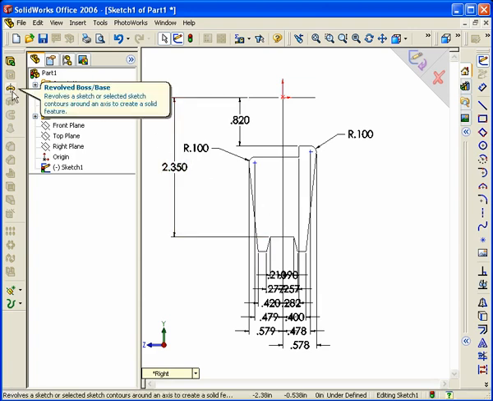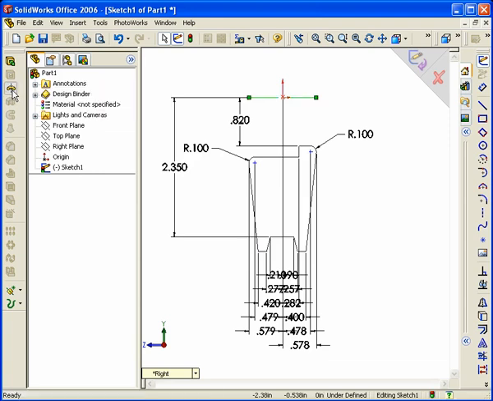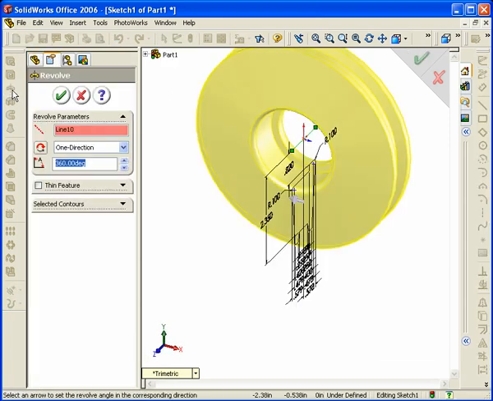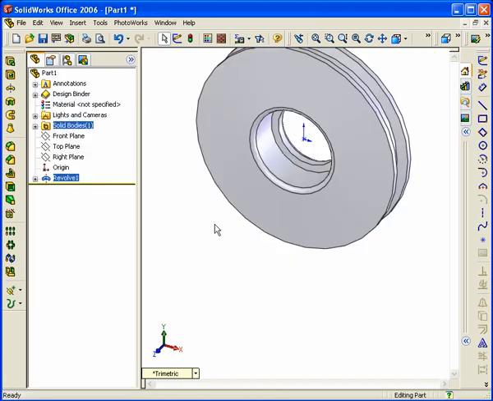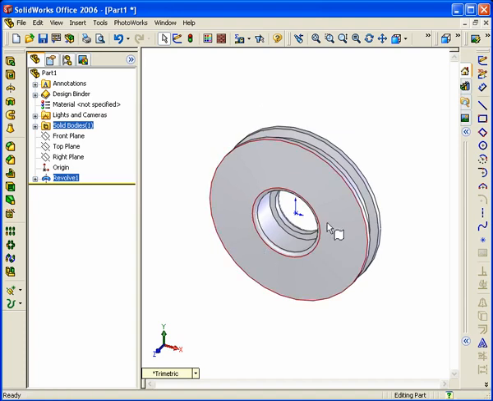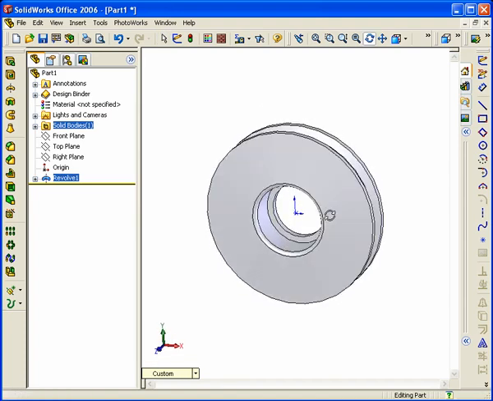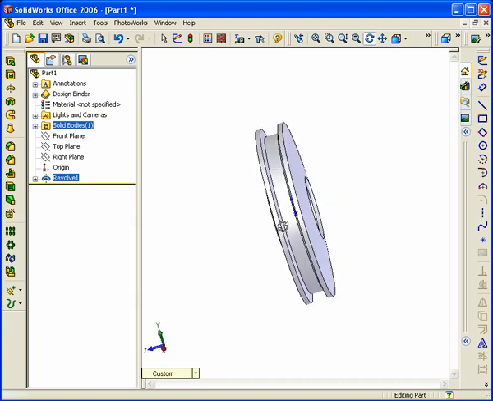So now I'm going to go to Revolve Boss Base on the left-hand side and select it. And we can see it's generating our wheel. Hit the green check mark and hit Zoom to fit. And now you have the bulk of the wheel finished.